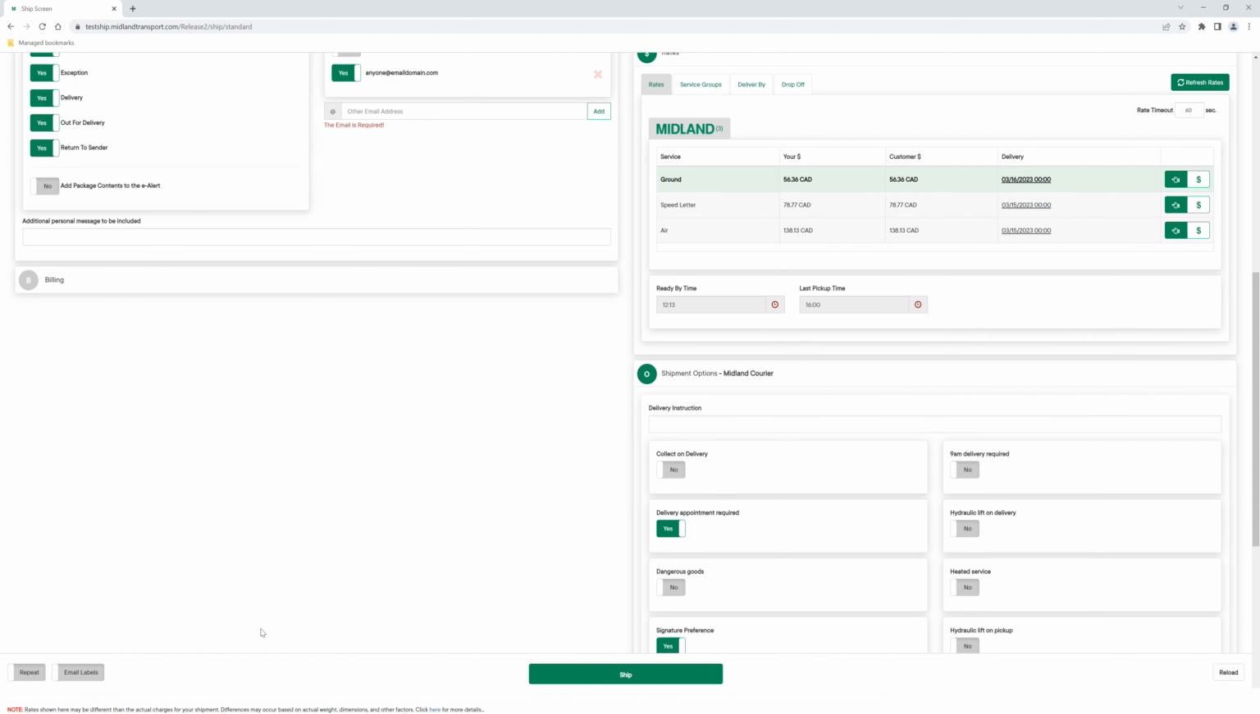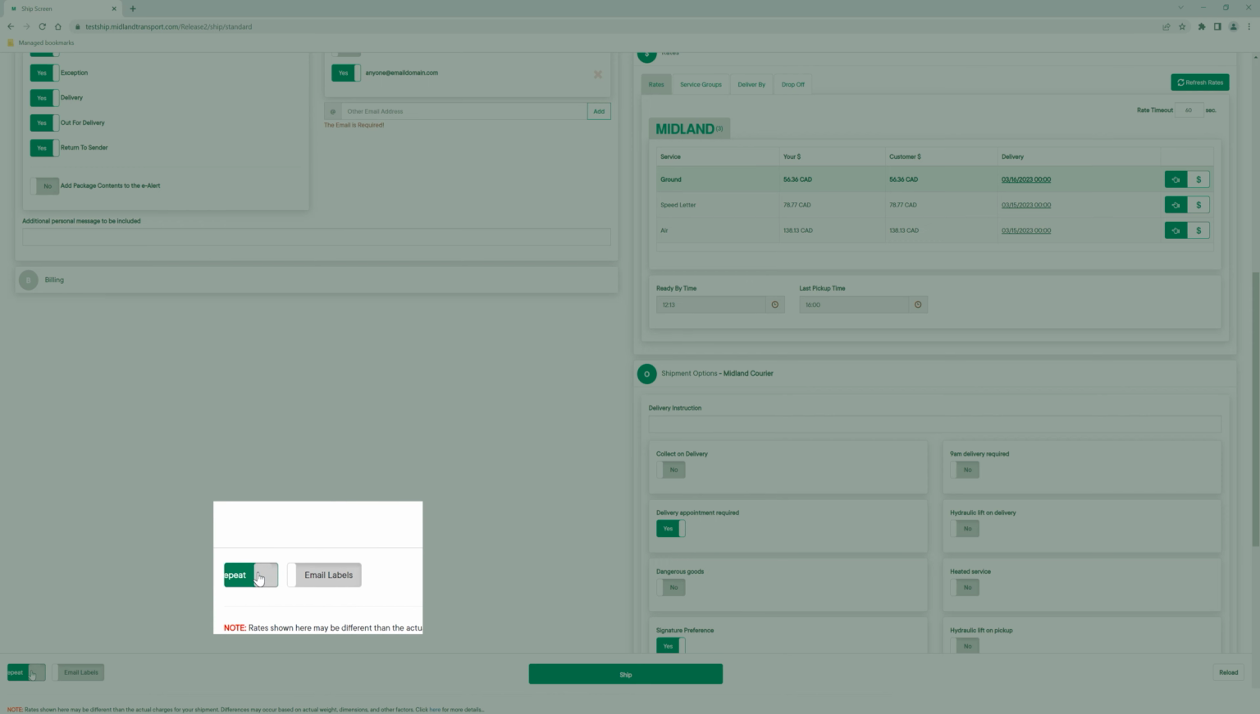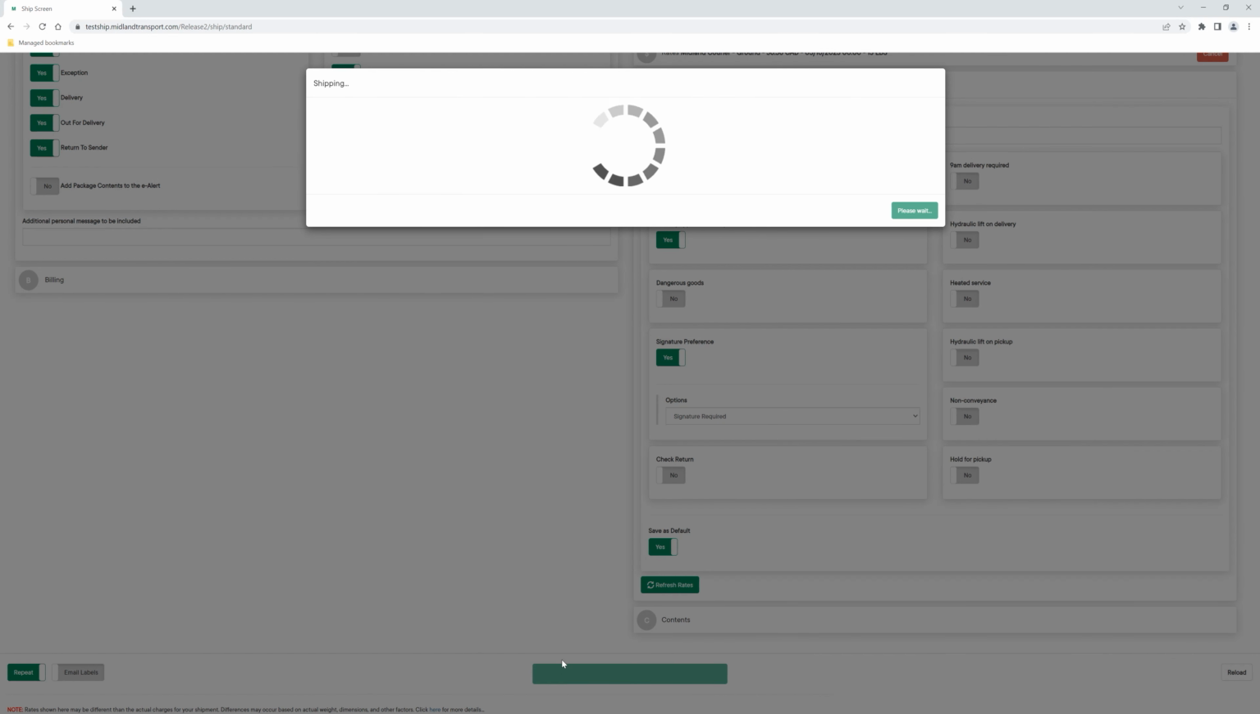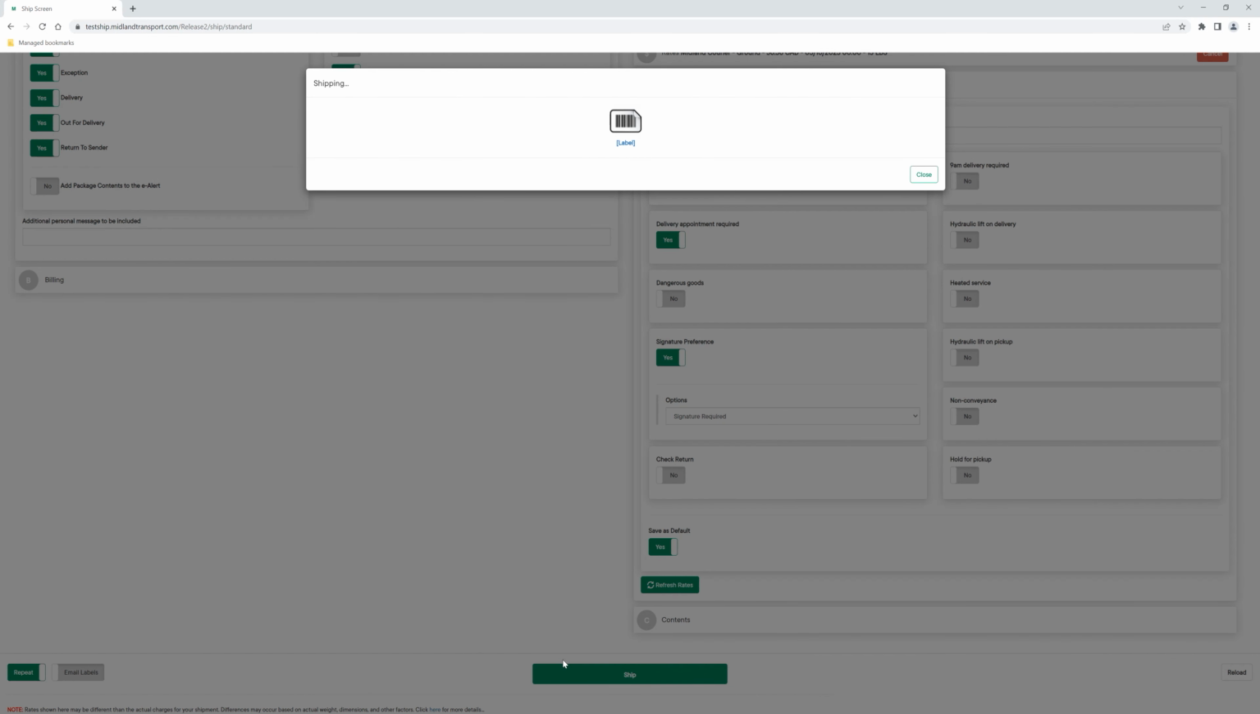When shipping multiple shipments that are similar, you can use the Repeat toggle to repopulate all the details already entered on the screen for quick entry. You're now ready to prepare and ship your next order.